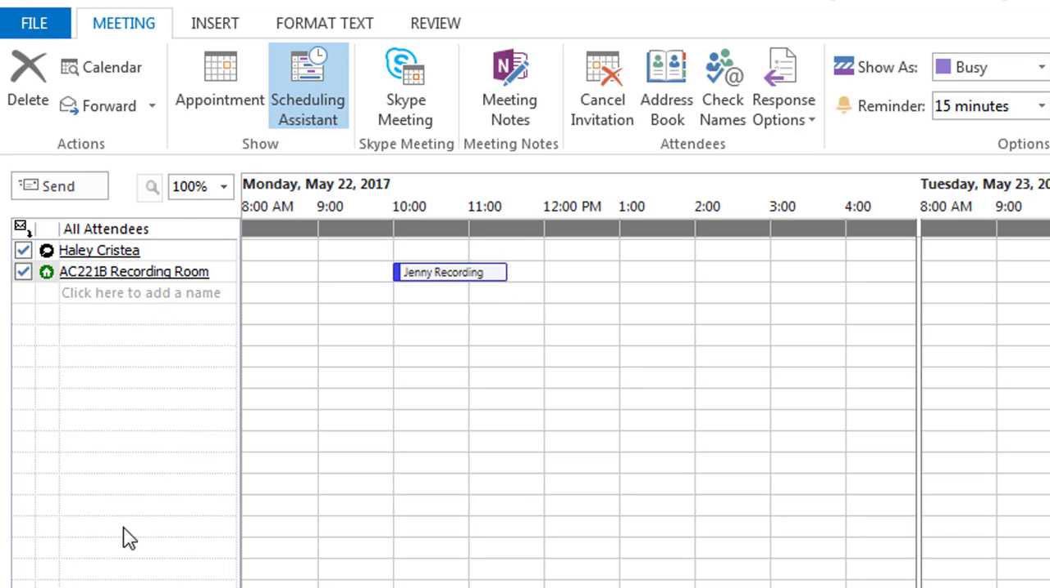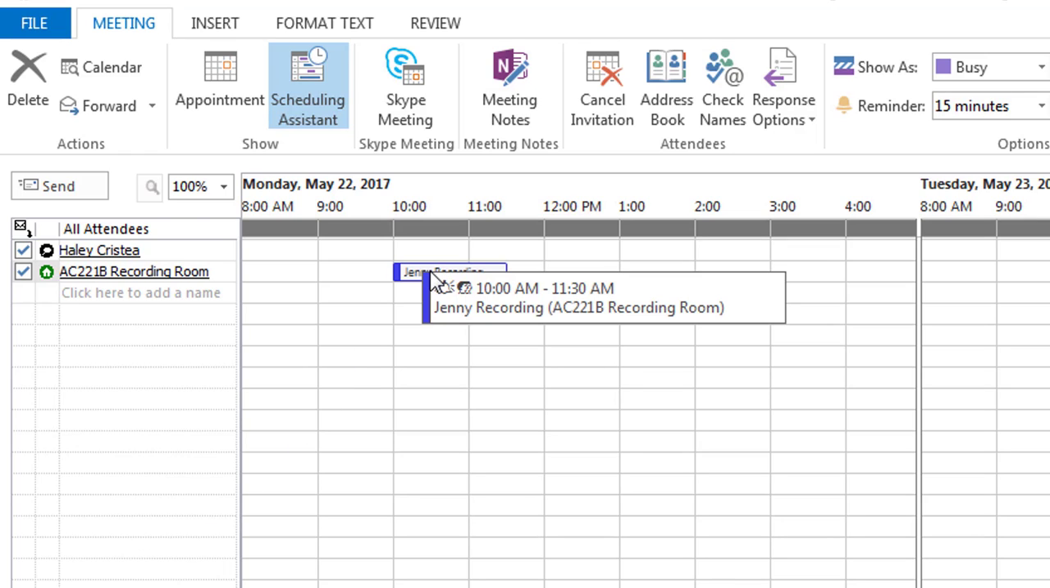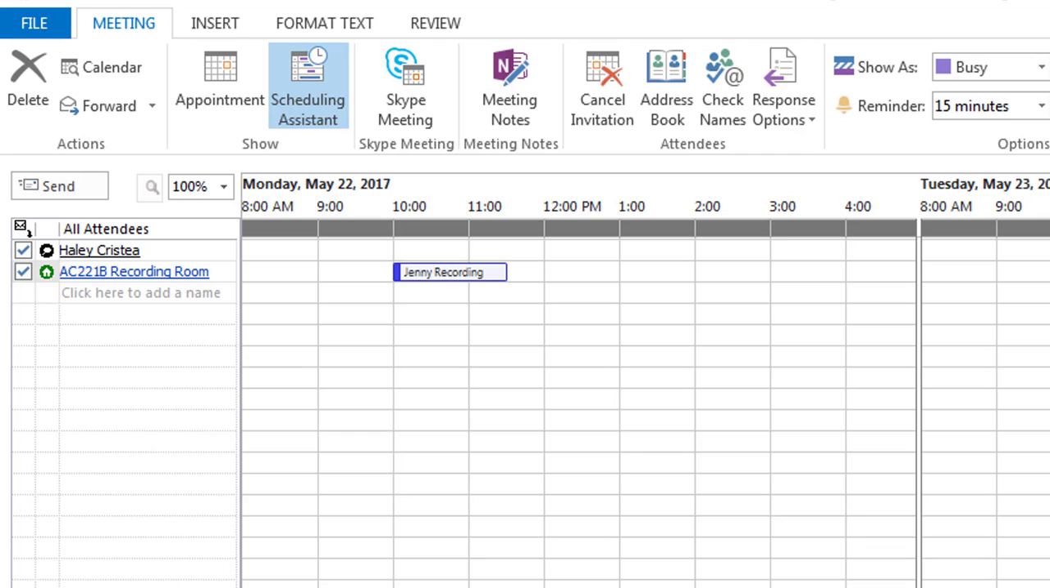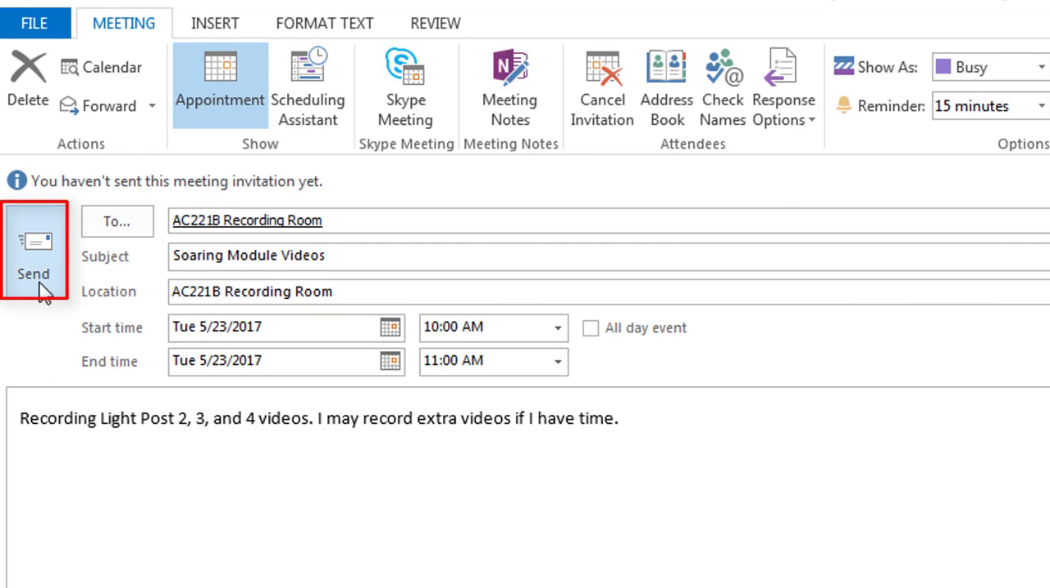Notice that in the example below, recording room AC221B is already scheduled on Monday from 10 to 11:30 a.m. You can verify your date and time based on availability. When all the appointment details are finalized, you can click Send from the Scheduling Assistant menu. If you still need to add details, click the Appointment tab to make any changes before pressing Send. You can then press Send from the Appointment window.